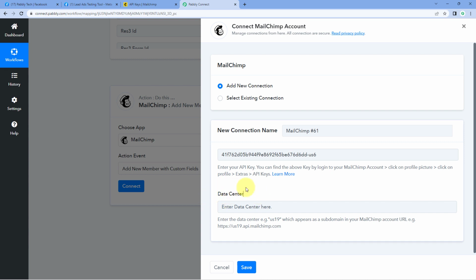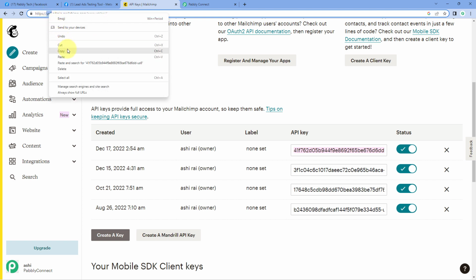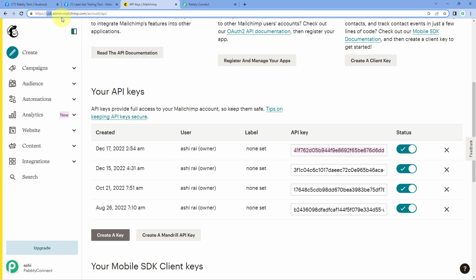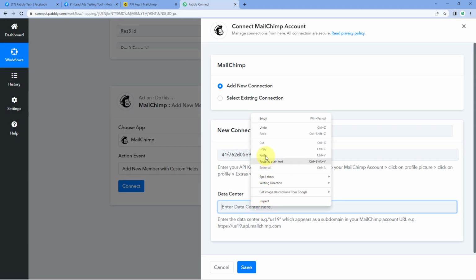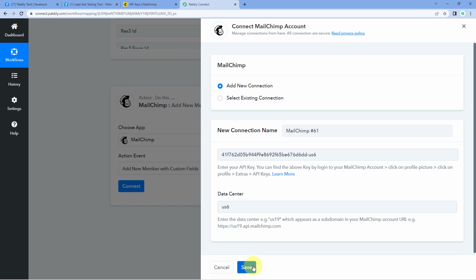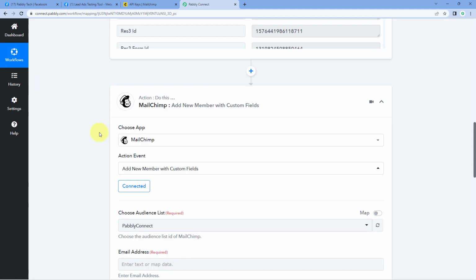Then it is asking us for the data center, that is, what is the data center of a Mailchimp account. Now to get the data center, you just have to log into your Mailchimp account and here in the URL section, before .admin, here you can see US6. This is the data center of my Mailchimp account. So whatever subdomain you have in your Mailchimp account, that will be your data center. Just copy it from there and paste it over here and click on save. And after clicking on save, we will see that our Mailchimp account will get connected with Pabbly Connect.